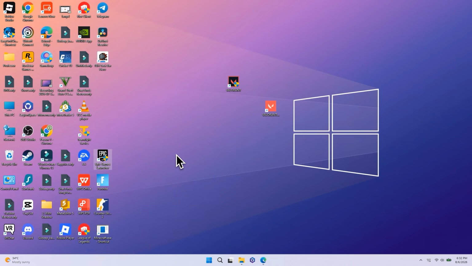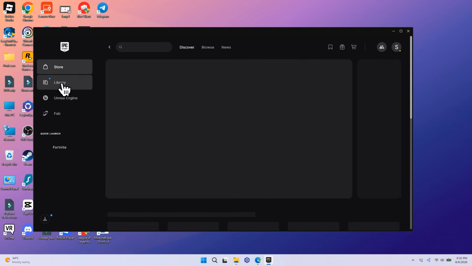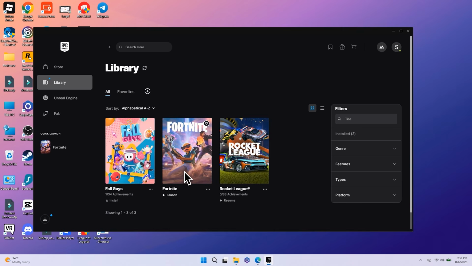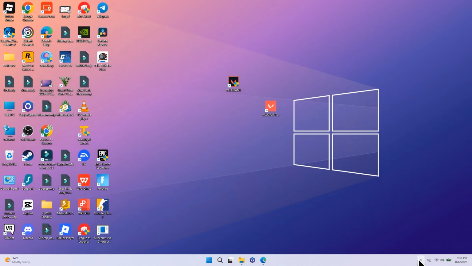Now launch the Epic Games Launcher again. Return to the library and check whether Fortnite is now available. If you're still seeing the same problem, close the Epic Games Launcher again and make sure it's fully exited from the system tray.